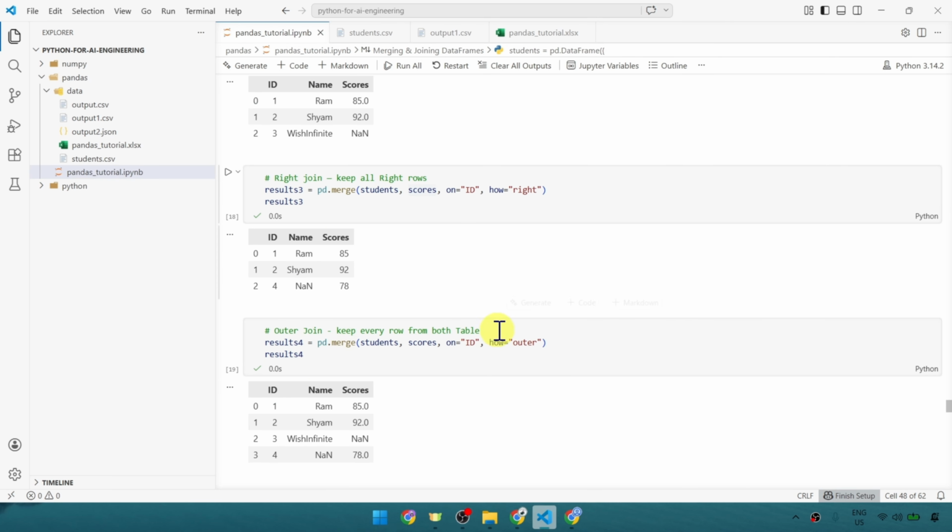Similarly, we also saw that we can provide this how as outer. In that case, it would keep every row from both tables. So here we are able to see IDs 1, 2, 3, 4, where we have got name and score. For the ID 3, score is missing. For the ID 4, name is missing.